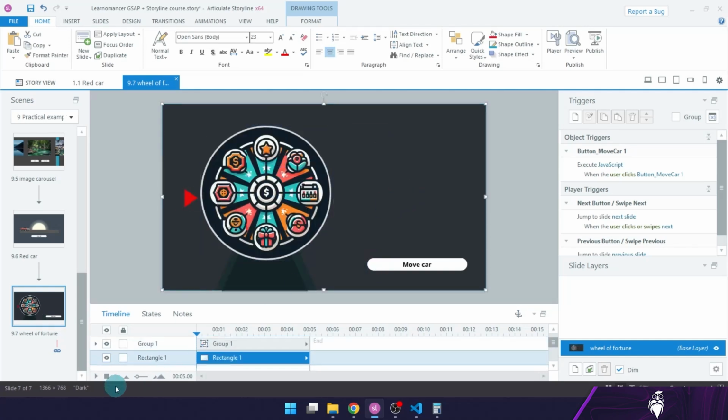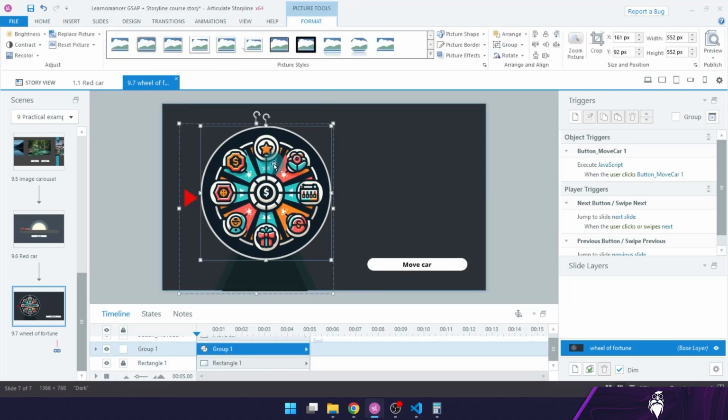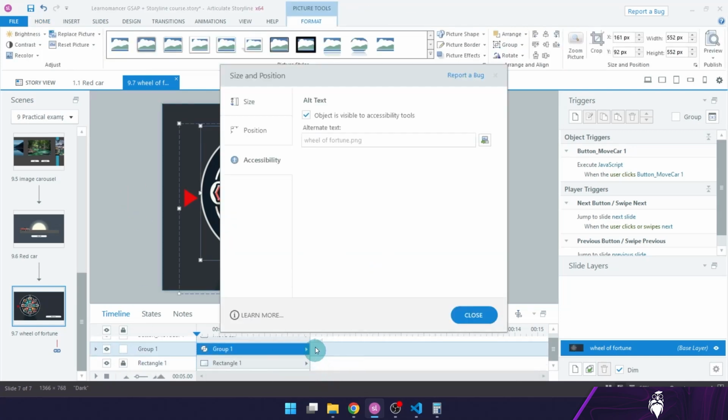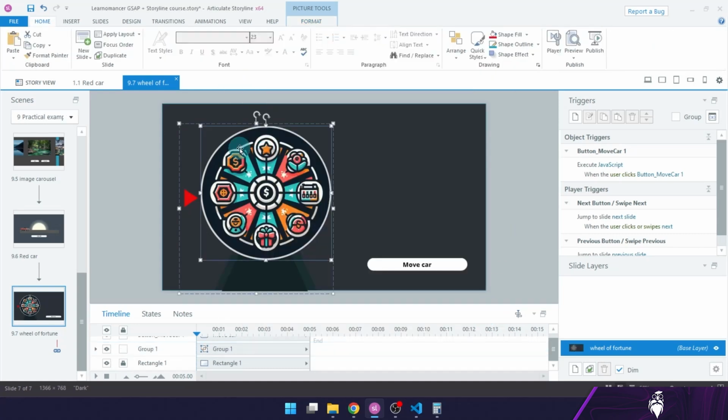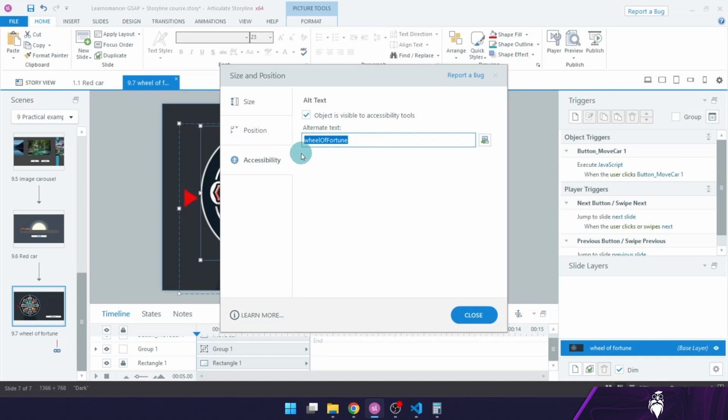Group them, lock the background, and I'm going to give the wheel an accessibility name of WheelOfFortune, written like that. Trivia time. This way of writing a name is called writing in camel case, because in a camel's back we have an uppercase letter here and another here. So the O and the F are uppercase letters.